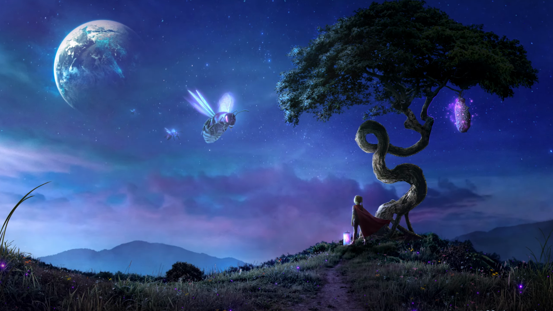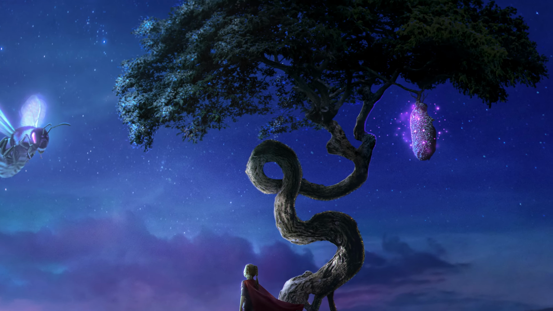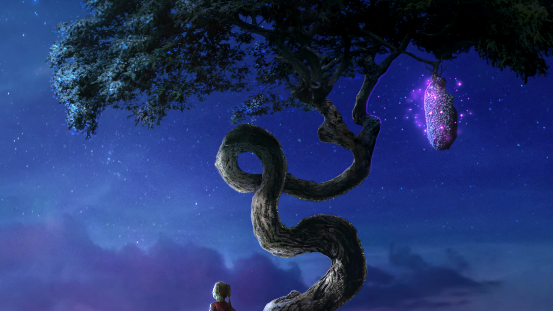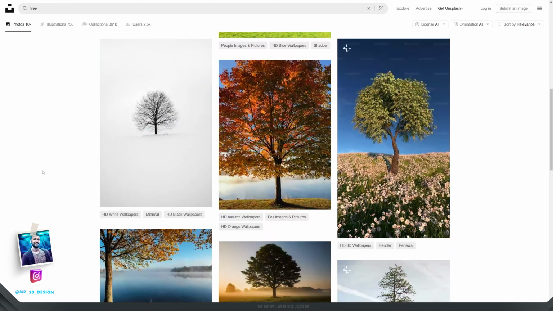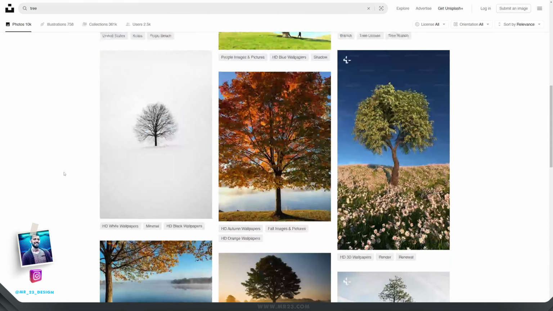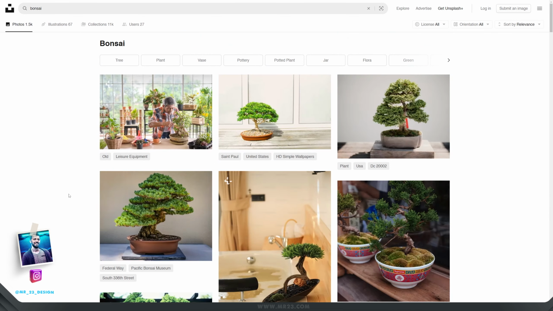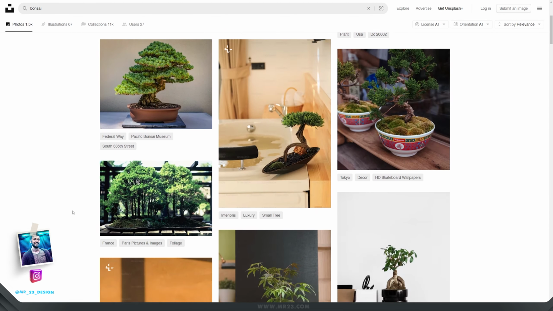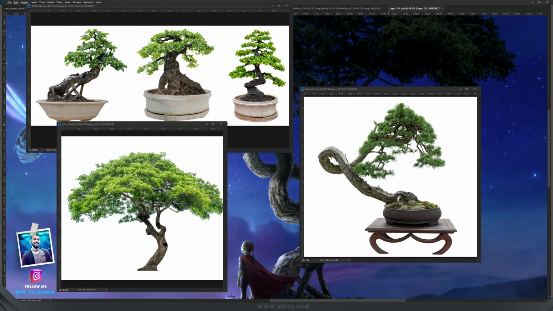Hello my friends, I am back and today I'm going to teach you how to create this magical twisted tree, because it was really hard to find a tree that looks like the one that I imagined. I had to make my own tree. So a great tip is to search for bonsai. In my case I use Adobe Stock.